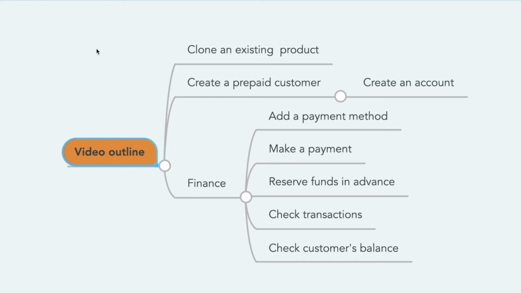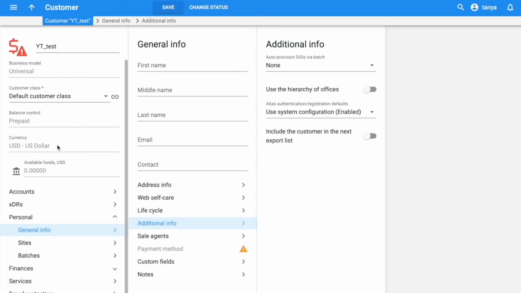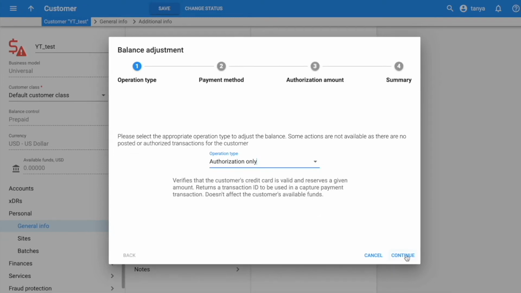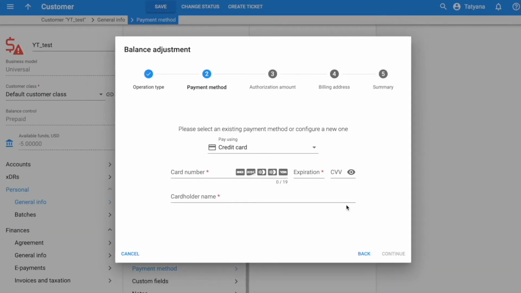Let's go back to our customer now. If we go to Personal, General Info, Payment Method, you will see that there are no currently available payment methods. In order to add one, let's go to this icon right next to Customers Available Funds. Click it and choose Authorization only. So let's click Continue.